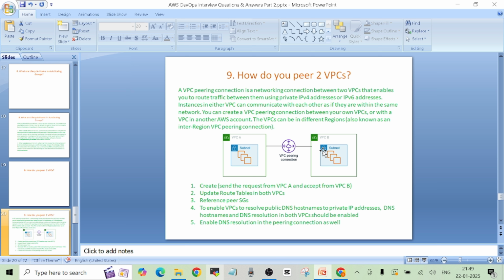After referencing the peer security groups, to enable VPCs to resolve public DNS host names to private IP addresses, DNS host names and DNS resolution in both VPCs should be enabled. Generally we have two settings in any VPC, and these two settings are generally enabled. But in case they aren't, you have to enable these two settings in both the VPCs: DNS host names and DNS resolution.